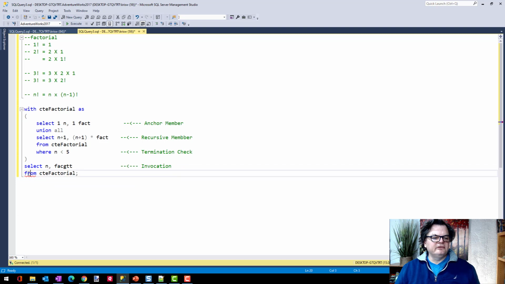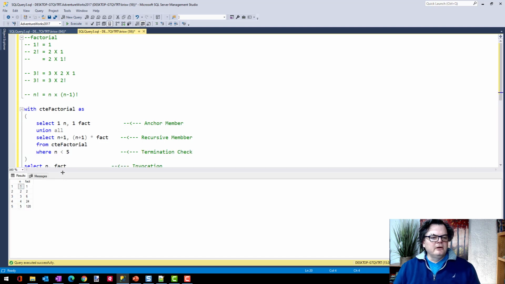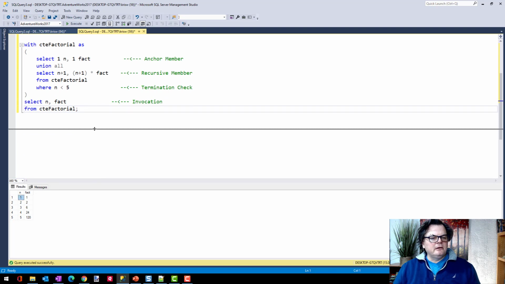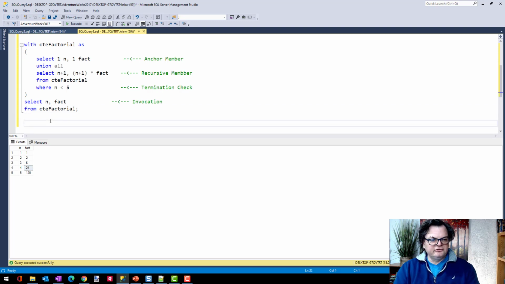And if I did this right, we now should get an answer. And we do. Let's put this up. And here you can see 4 factorial is 24. And just to show you, if I did select 4 times 3 times 2 times 1, that should equal 24, right? Of course it does.